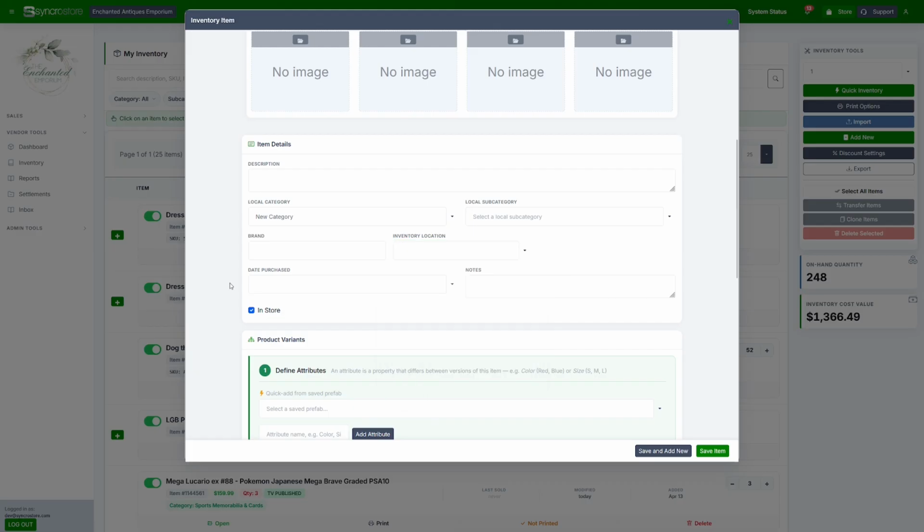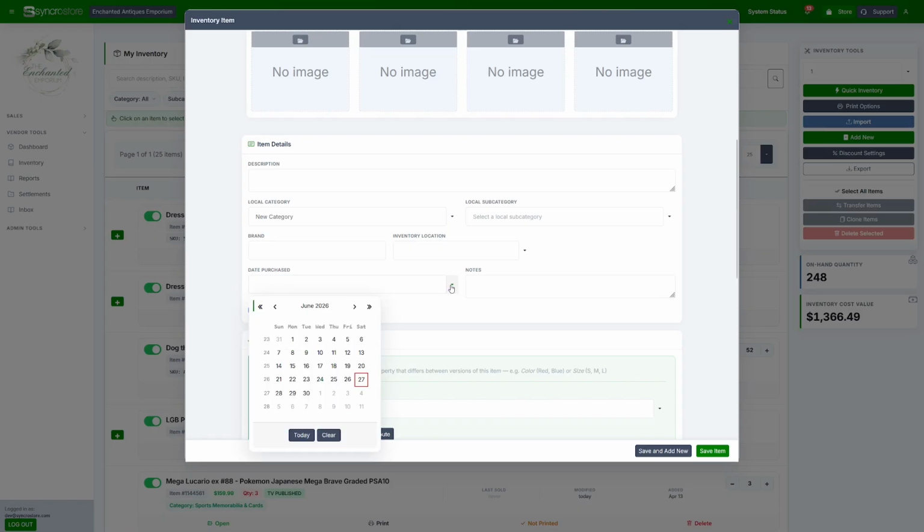Date purchased is a reference to when you, the vendor, acquired the item. We use this internally to generate age reports and let you know what items haven't sold in a while. That way you can give them a bump or maybe put them on sale.